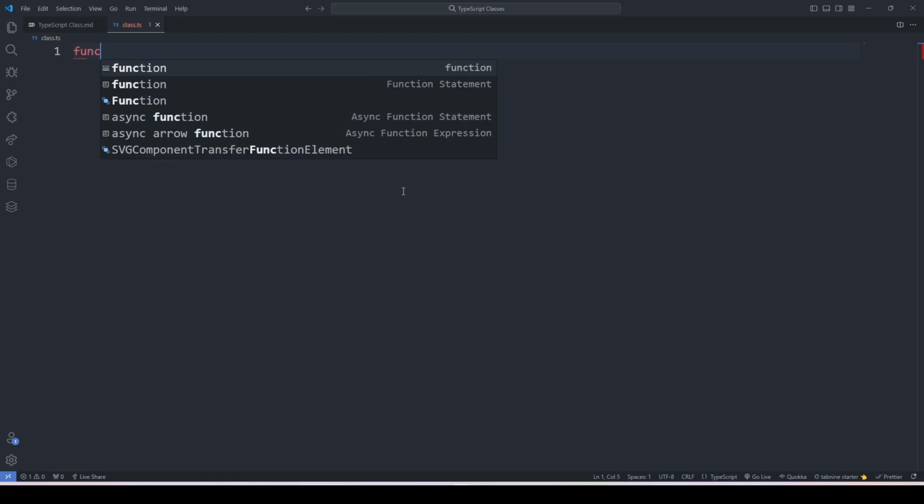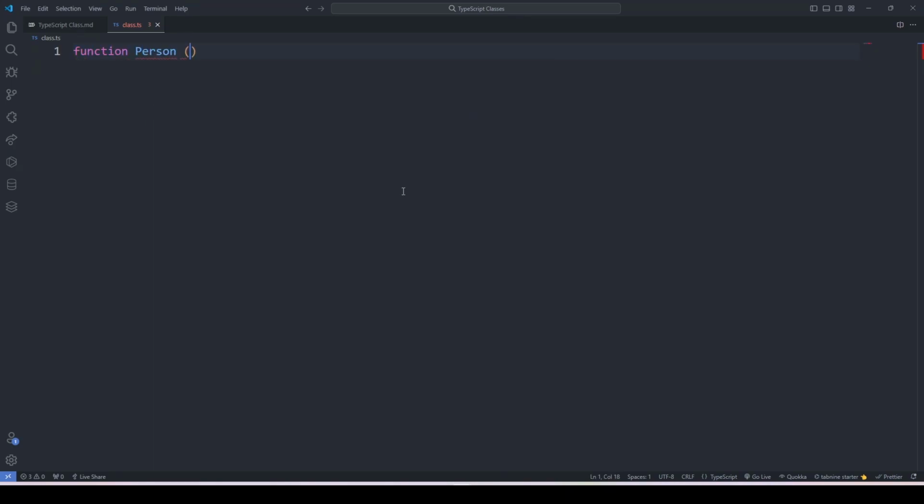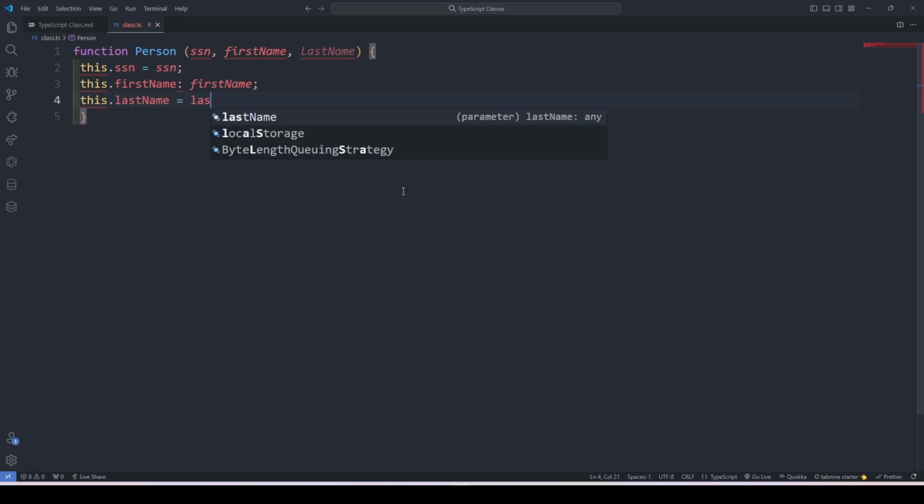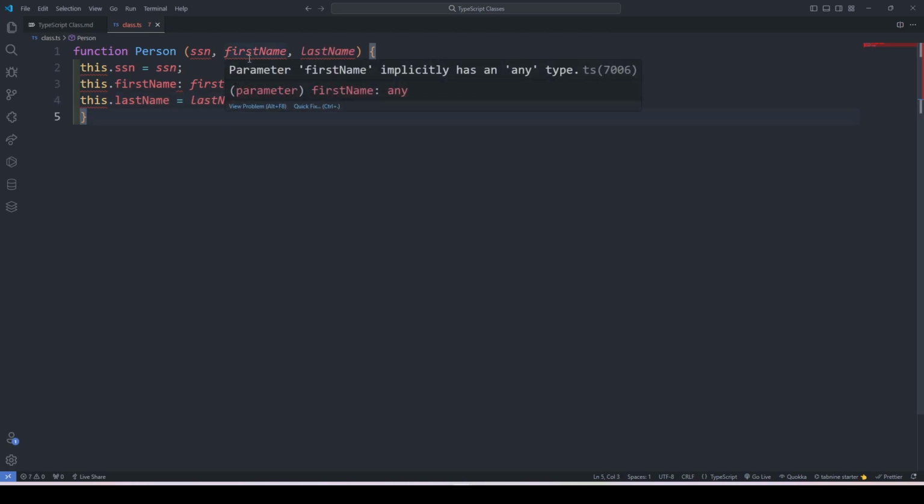So first we are going to write a function Person with SSN, first name, and then last name. this.SSN is going to be SSN, and then this.firstName is going to be firstName, and then this.lastName is going to be lastName. So we did not mention any types here.